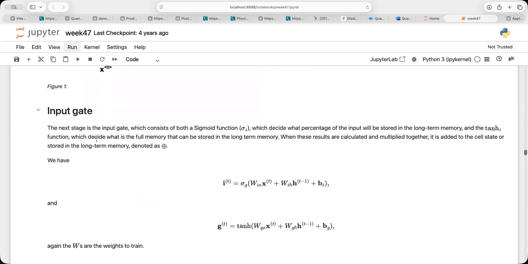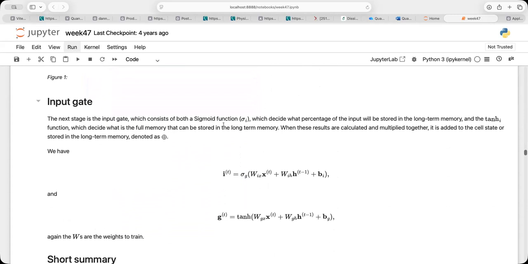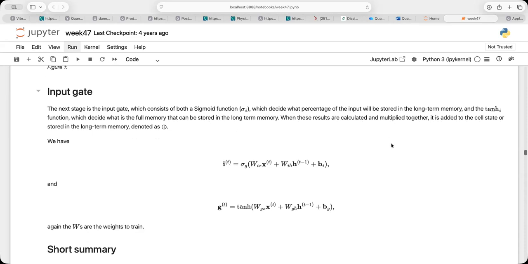So as I said, the input gate consists of both a sigmoid function, which decides what percentage of the input will be stored in the long-term memory, and a tanh function, which decides what is the full memory that can be stored in the long-term memory. And when these results are calculated and multiplied together, it is added to the cell state or stored in the long-term memory. And these are the typical operations with either a sigmoid or a tanh function.